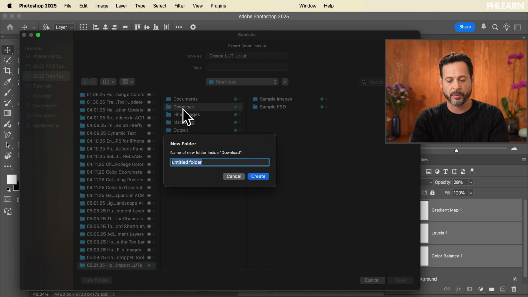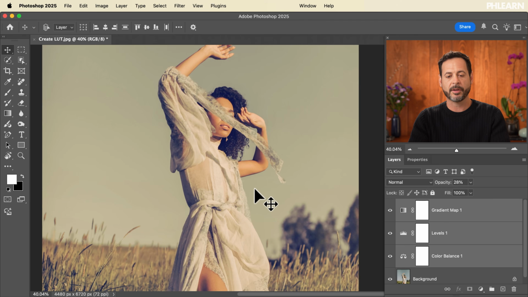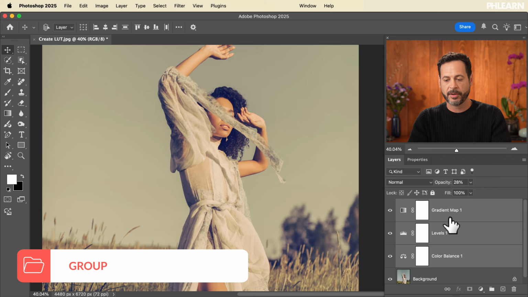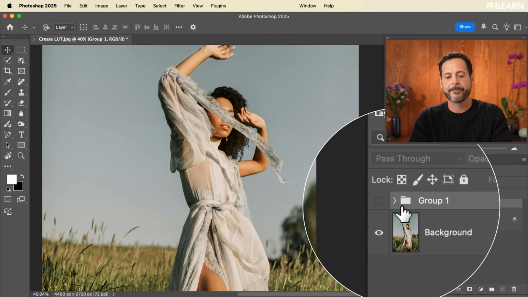So let's just create a new folder here and call this LUT. All right, and then what's the name of this? We're gonna call this warm cool vibe. There we go. I can't spell ever. Okay, and then we just hit save, and that's literally all of it, and it's saved our LUT. So now let's take all these three layers, hit Control-Command-G, group them all together and just make this invisible.